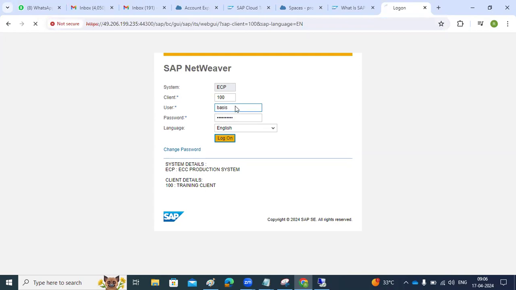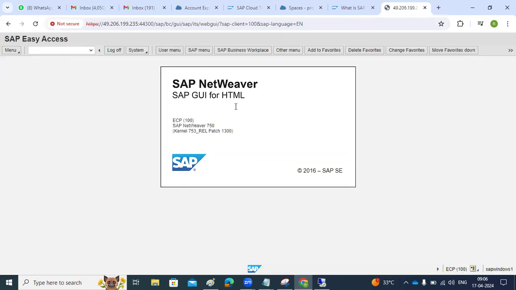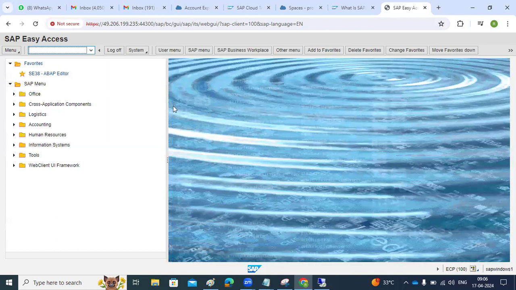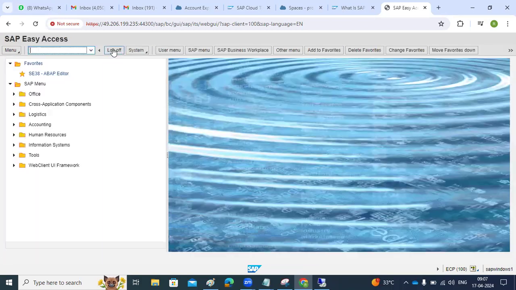Just open it here. Then you can do the practice from here as well, which means you don't need to log into the gem server. It will open the gem server directly in your browser, so you can do the practice from here. You can access all the transaction codes and everything here.